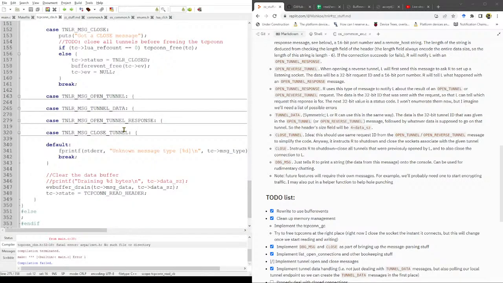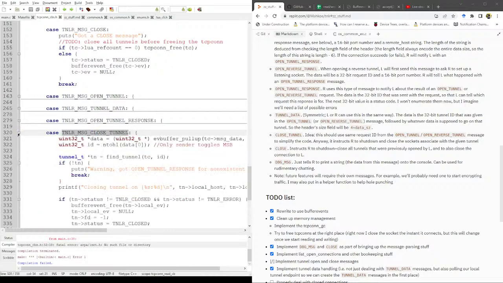Yeah, okay, fine. Open tunnel response. I'm not going to talk about this. This is how we handle getting an open tunnel response message. So there's a case here if it didn't open successfully, and there's a case if it did open successfully. Closed tunnel I don't think is even implemented right now.